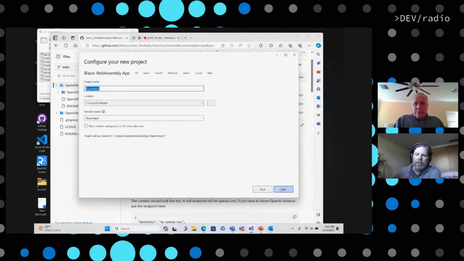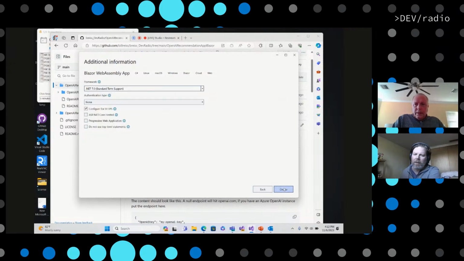So we'll do this, and we're going to call it the name that I wanted. And we'll pick .NET 7. You can pick .NET 8 when it's available. There are a lot of performance improvements in .NET 8, so it's definitely a good upgrade. So go ahead and create the app.